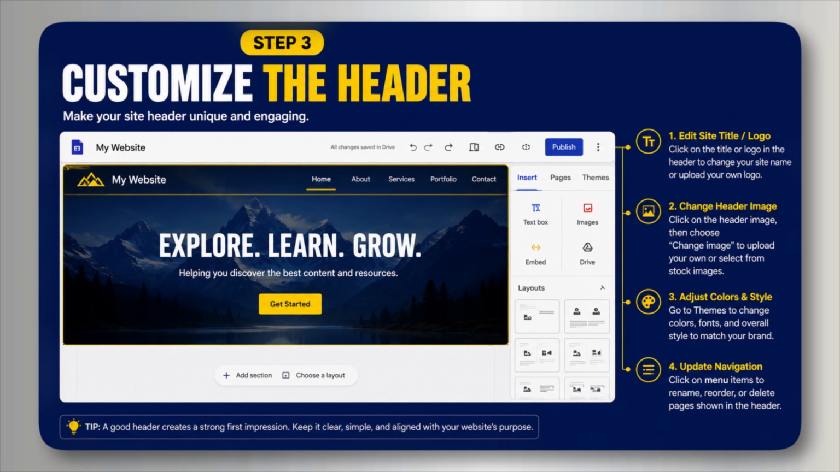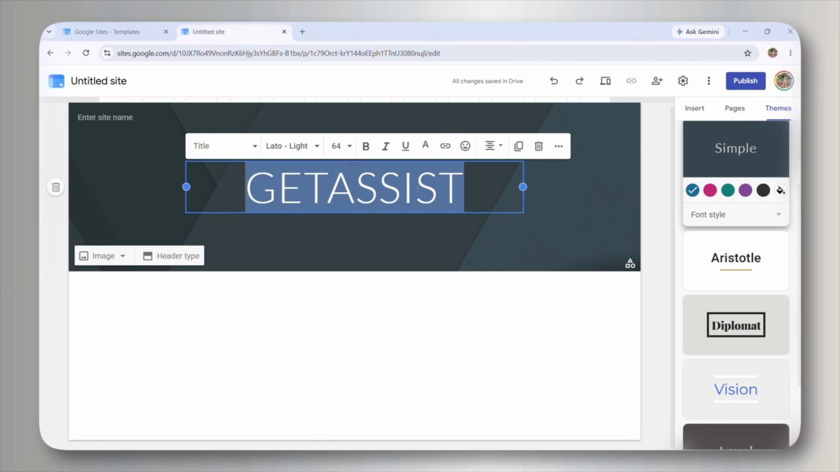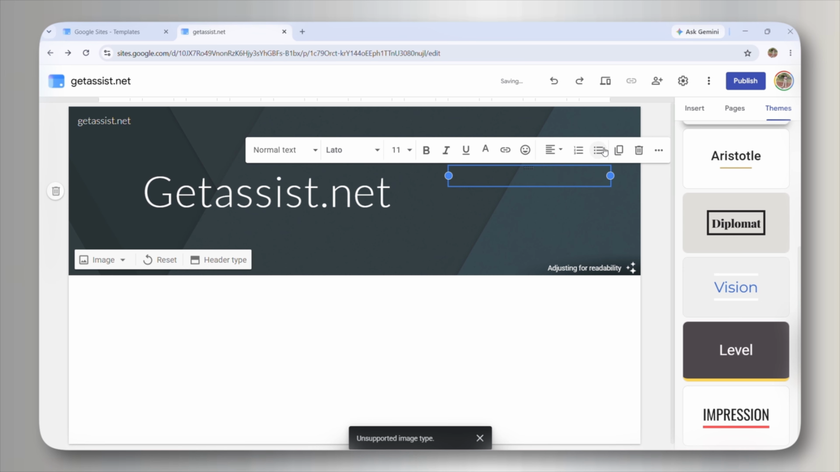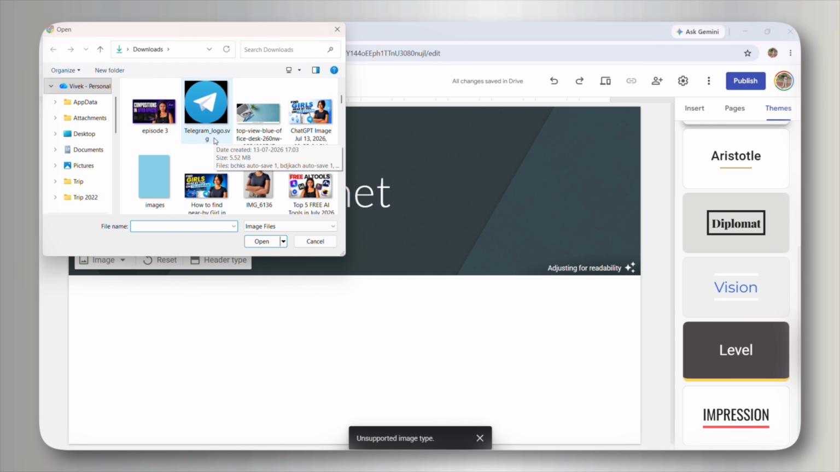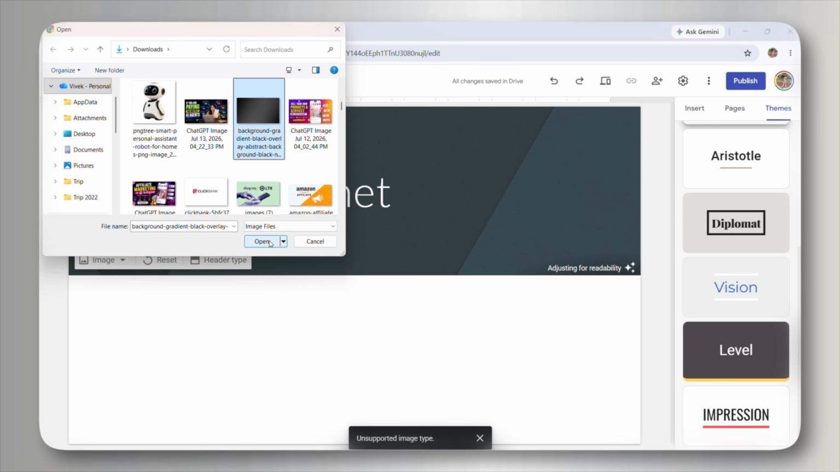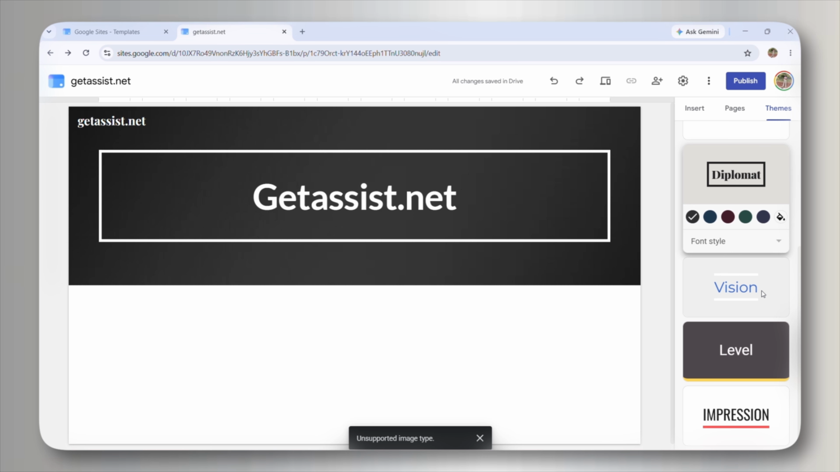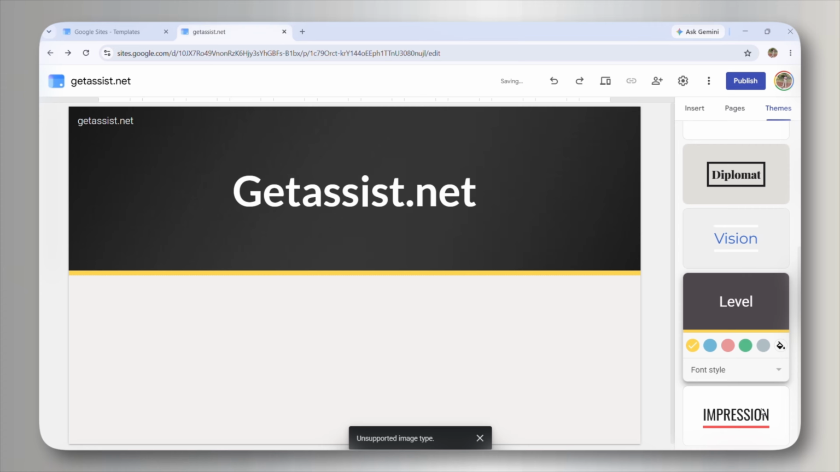Moving on to step 3, customize the header. Click on the title and enter your website name. Now click on change image to upload your own photo or choose one from Google's library. You can also change the header style to make your website look more professional, just like this.